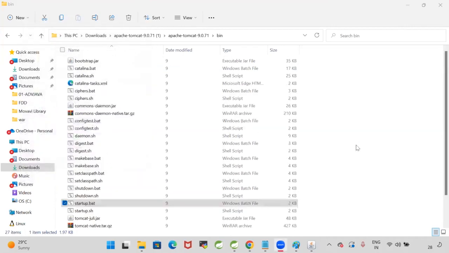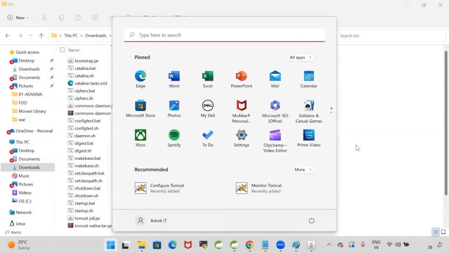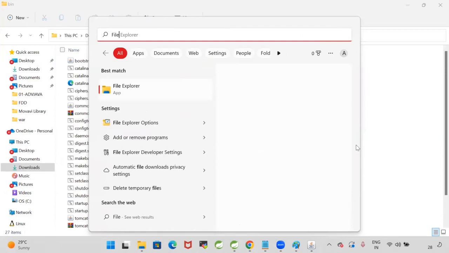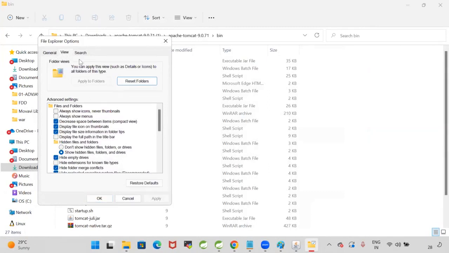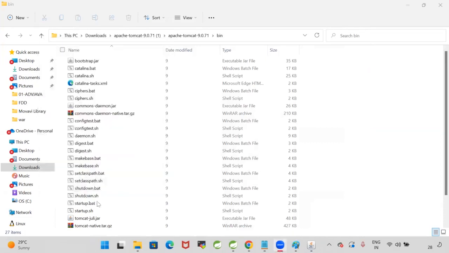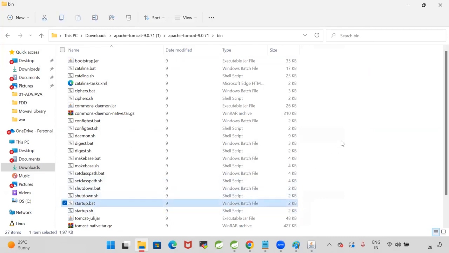How to open this? Go to the Windows search button. Type File Explorer options. There you will have a view button. In this view, there will be a checkbox, Hide the extensions for known file types. Uncheck this checkbox. Click on Apply, click on OK. Then you can see startup.bat file. Are you able to see startup.bat file?